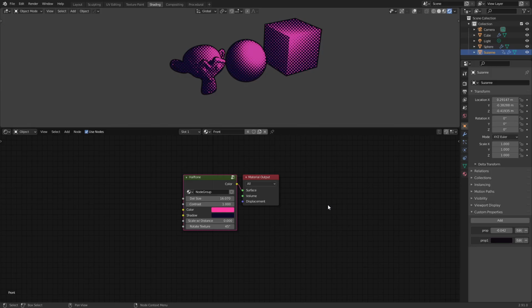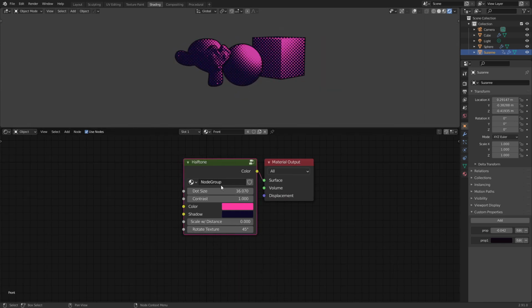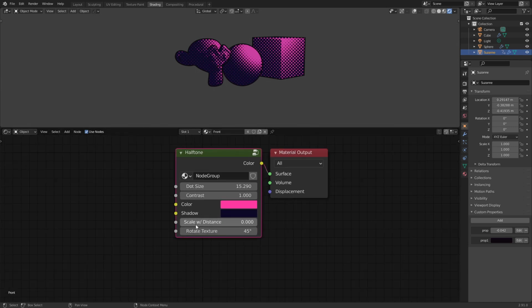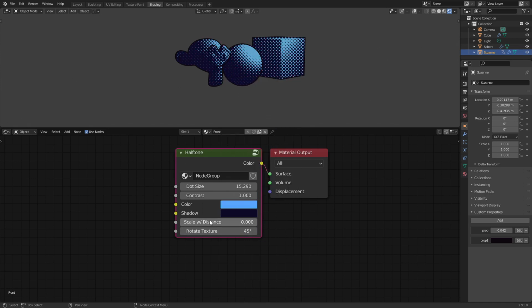Here we will be creating this halftone shader, and to practice a bit with nodes. For this shader we will have these controls. This one to change the size of the texture. We have a contrast that changes the contrast between light and shadow. Color for light and shadow. And we can rotate the texture.